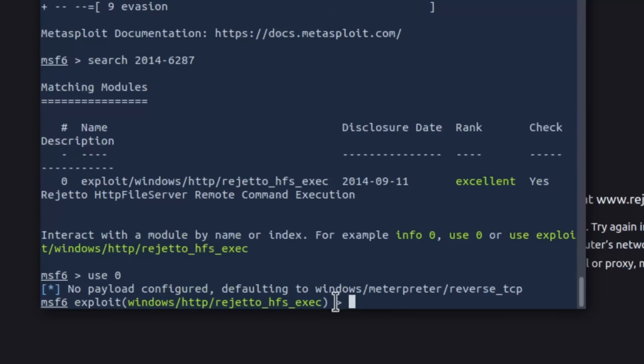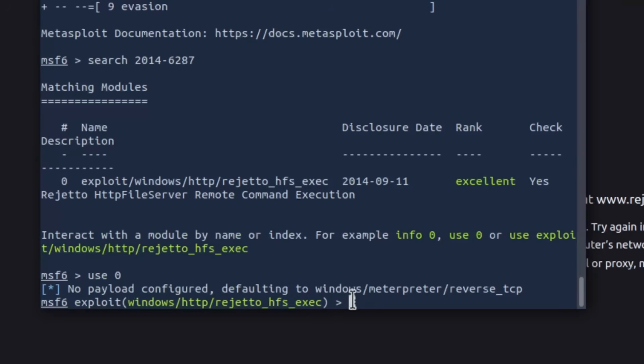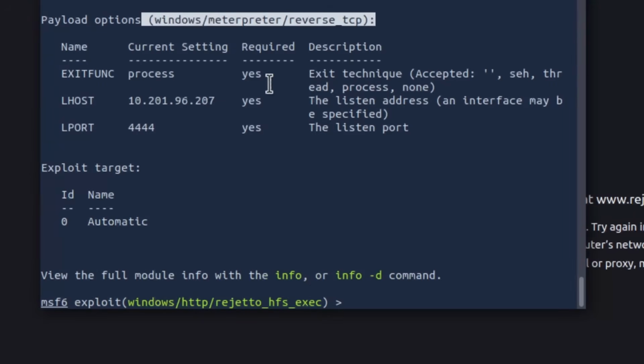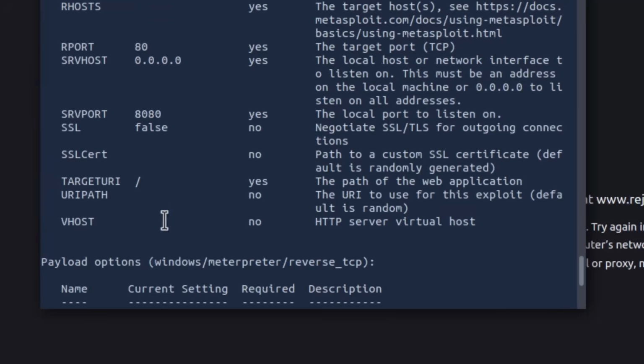Okay, so now that we're inside of it, you can see how the command line has now changed. Now we want to see what the options are that we need to launch this. It gives us the payload automatically. It's a Meterpreter reverse TCP payload, so I'm not going to mess with that. I'm just going to try that at first. This is my attack box IP address. It's going to be on port 4444.